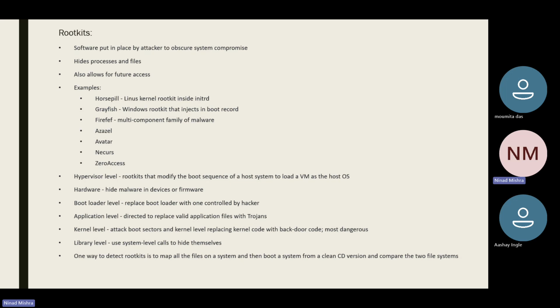Avatar is one of them. Horse file is there. It is a Linux kernel rootkit installed inside the initiated. Grayfish, it is a Windows one, so it injects in the boot record. Azazel is there. Necrosis is one of the widely used rootkits. So it has different levels.